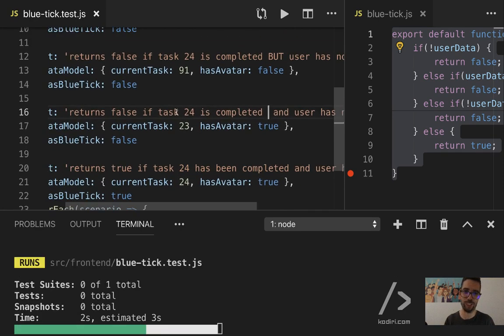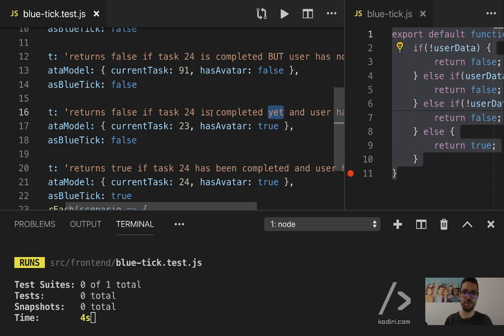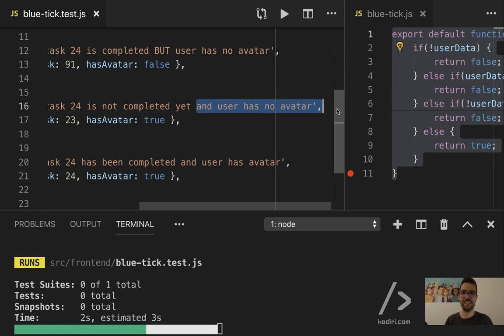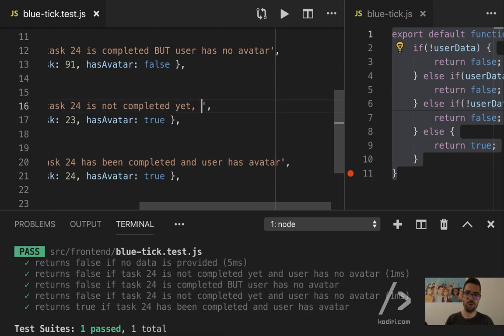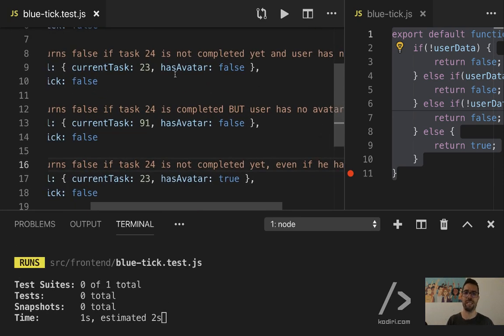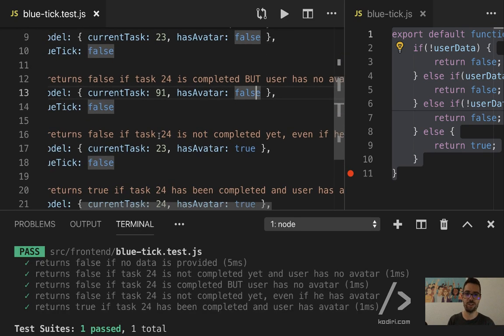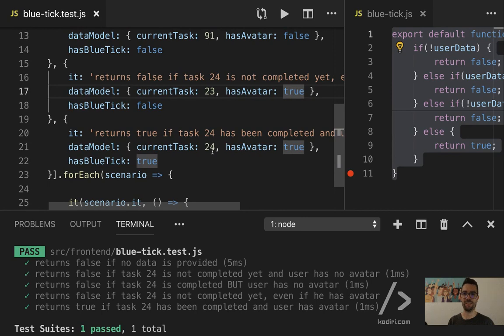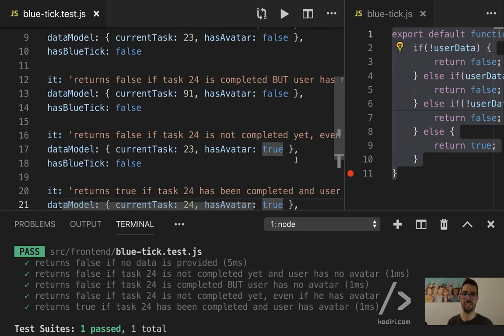Sorry, it's a bit confusing. If task 24 is not completed yet, comma, even if he has avatar. We can rename that afterwards a bit. But the important thing is to cover all the cases. Again, false, true, false, true. What else do we need? False, true. False, true is here. True is here. Is there anything missing?